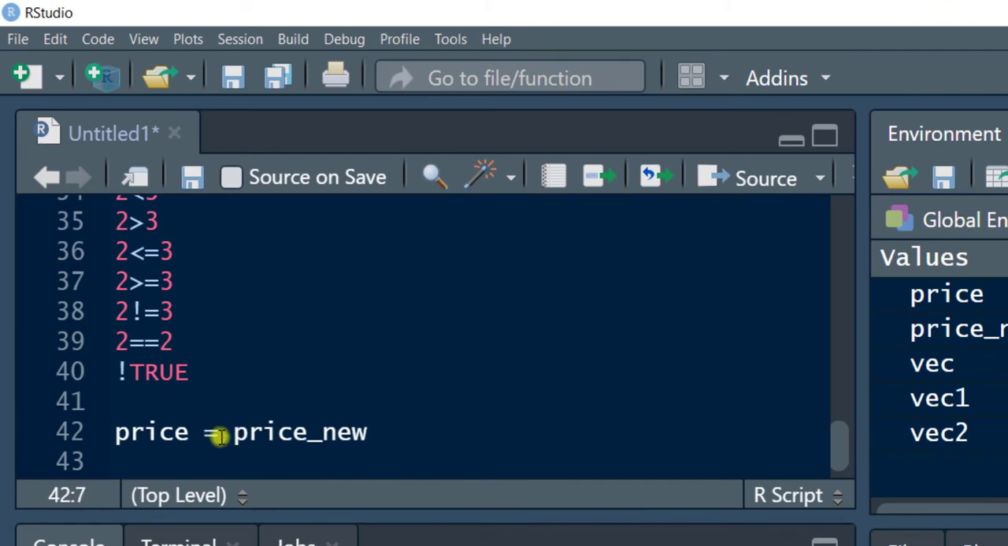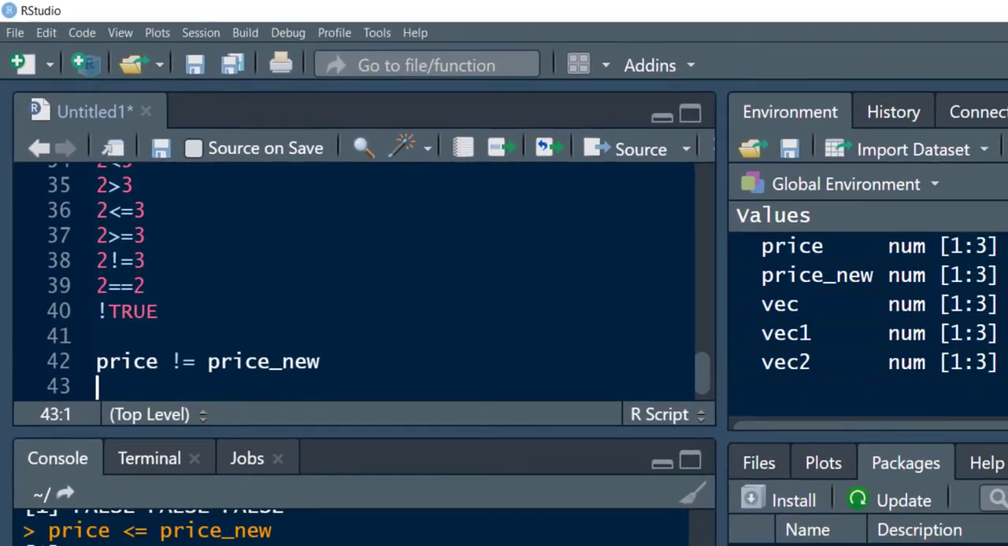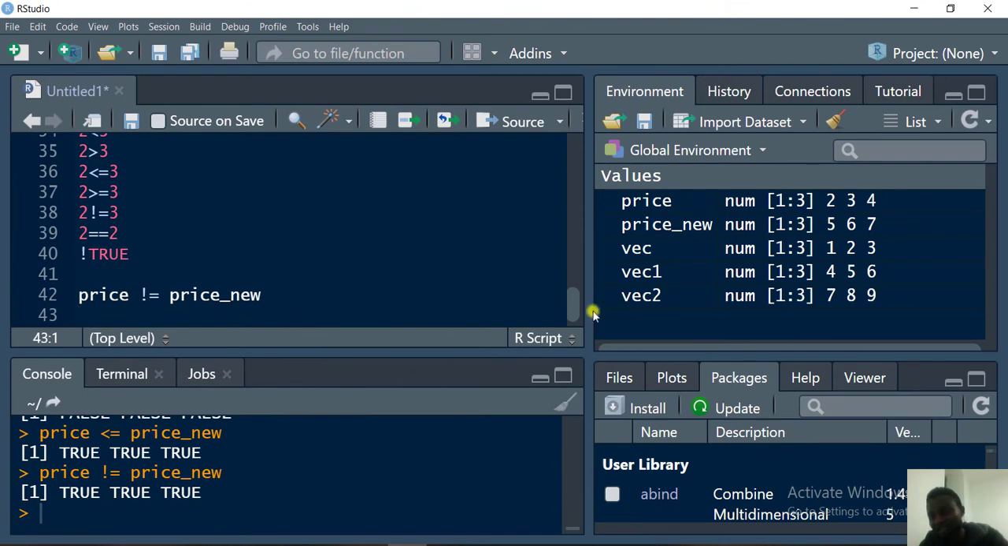So I can say less than or equals to. Here I'm expecting true, because one of the conditions is fulfilled, which is less than, though they are not equal to the values we have in price new. If I say not equals to and I run this, you can see I have true, because they are not similar values, they are different. So 2 is not equal to 5, 3 is not equal to 6, 4 is not equal to 7. These are simple examples when we are talking about relational operators.